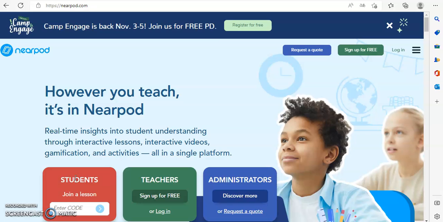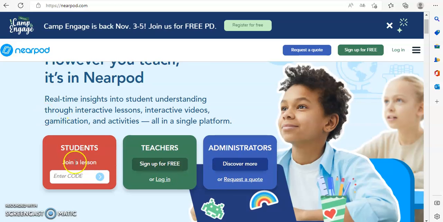So first you go to Google and you write Nearpod, and now you are going to find three options: students, teachers, or administrators. In this case, if you are creating your own activity as a teacher, you need to sign up for free in this option. In my case, I already have my account, so I'm going to log in. You can sign up with your Google account and you can create your activity.